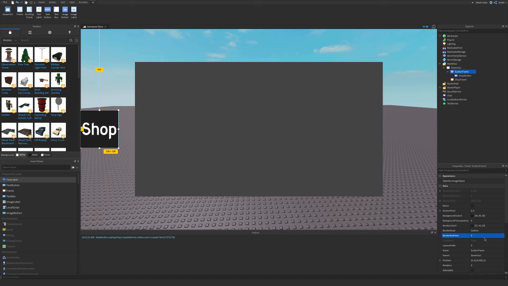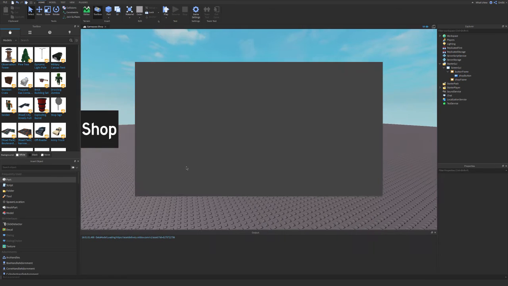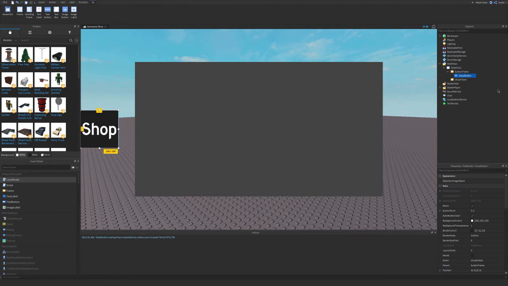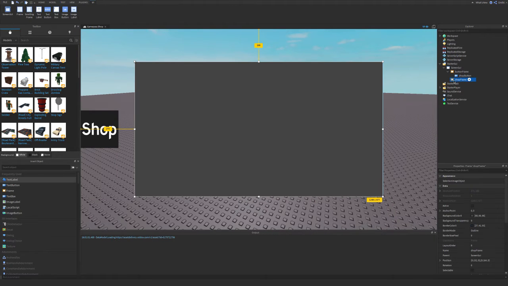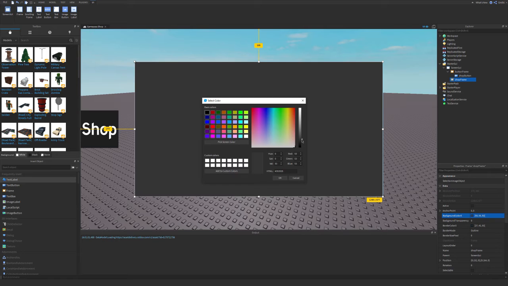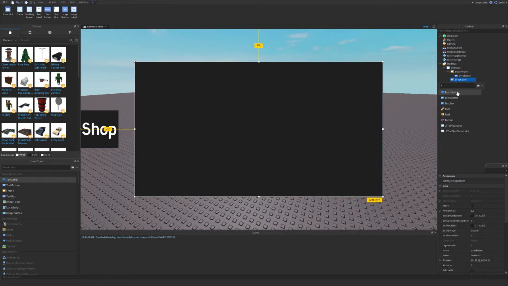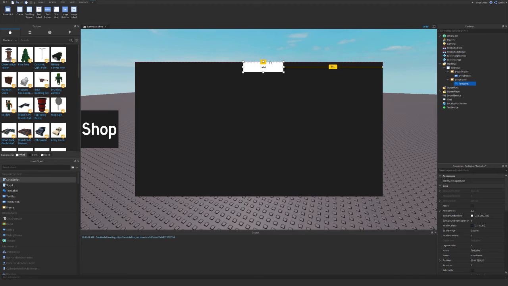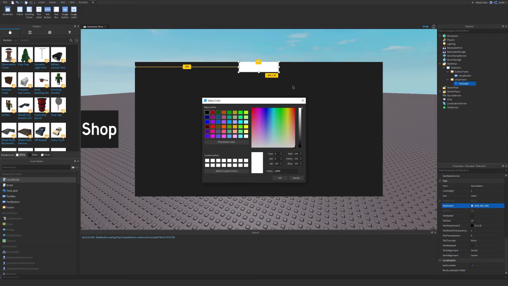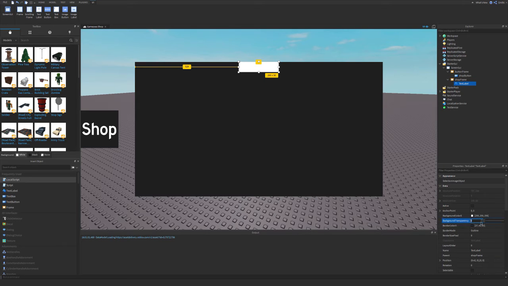So now we have a frame and a button. Very good. So now we can go ahead and edit this frame right here. Let me just make it a bit darker like this. And I'll insert a text label and we'll just put it in the middle like this. And I'll remove the border size and then change the color to white, text scaled on, and background transparency 1, and change the font to highway, and I'll change the text to Game Pass Shop.